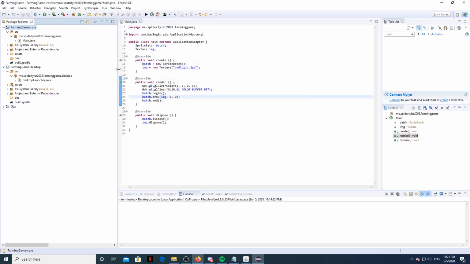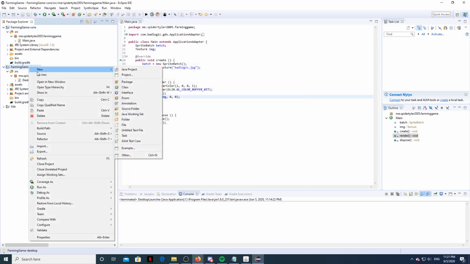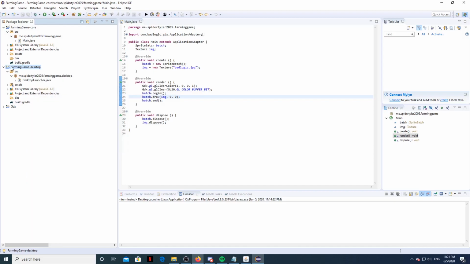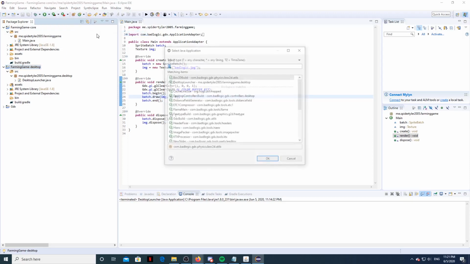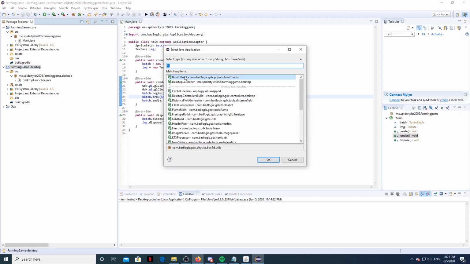Okay, so I was very wrong. What you're gonna want to do is you're gonna want to just click on desktop, run as Java application instead of a Box2D build. Somewhere in this list. Mine's at the top because I've already done this. It's going to say desktop launcher.